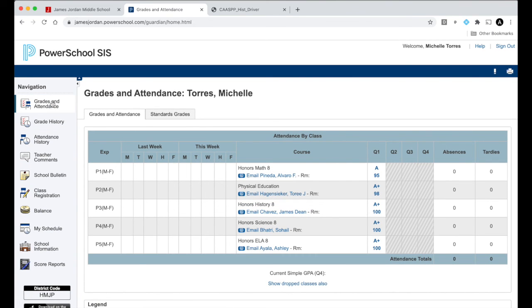Lastly, if you would like to communicate with a teacher, you can just click email Mr. Pineda, and you're able to send an email straight from there. It gives you a specific link to that teacher.